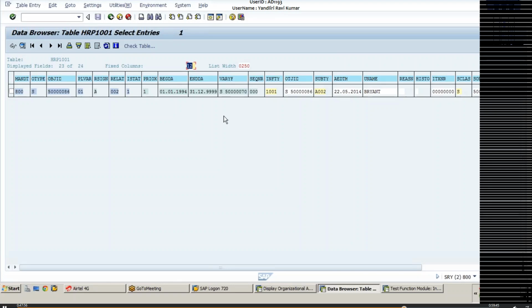So you are getting the single valid record while getting HRP 1001, or are you getting all the records? If I'm giving HRP 1001 any kind of date criteria, that system has been maintained for a long time, right? So there are changes on that position. Why are you getting 3 position records?